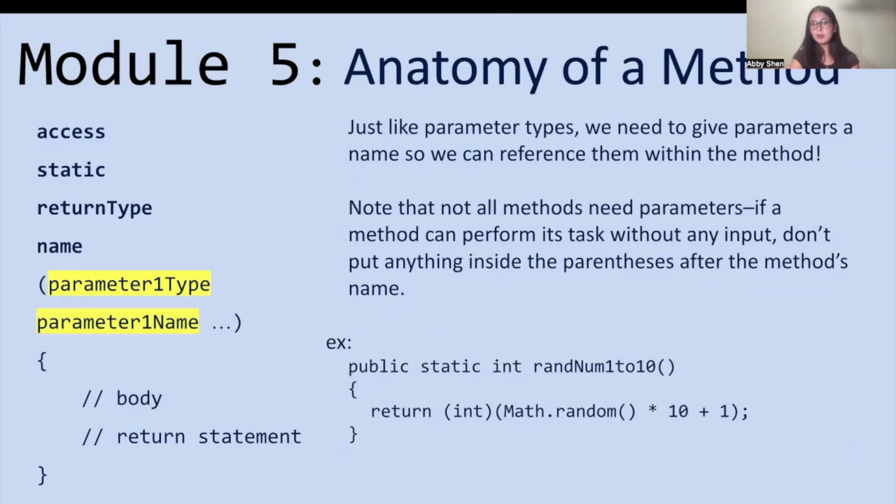Just like we have the parameter type, we also need a parameter name so that we can reference this as a variable within the method. The parameter might look like int number, and that way later in your method, you can reference this as number, and that will be the input you've received as a parameter. Not all methods will need parameters. Maybe you have a method that just does something without any input, like this example on the slide. In that case, you don't need to put anything within the parentheses, and you can just have empty parentheses, which will indicate that the method is being called.